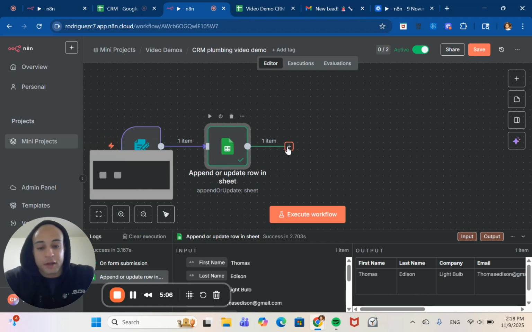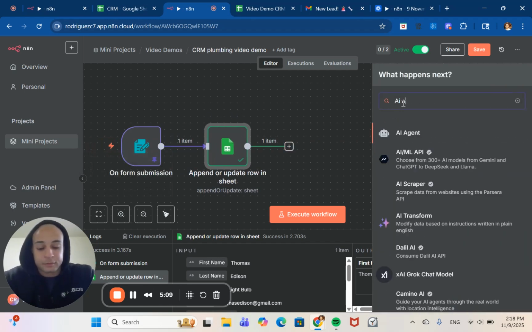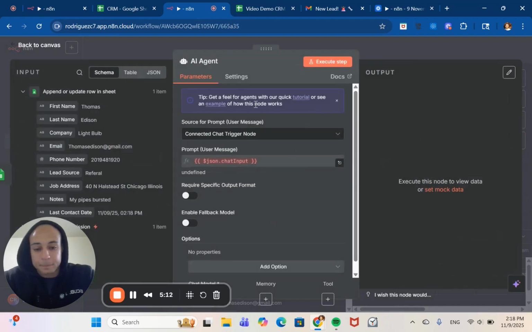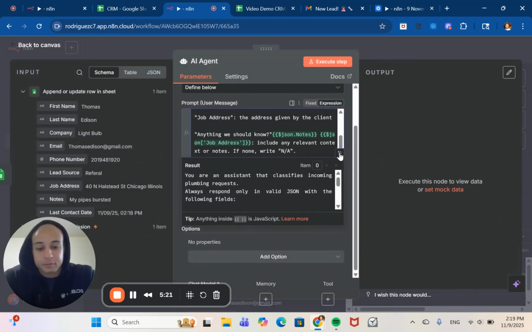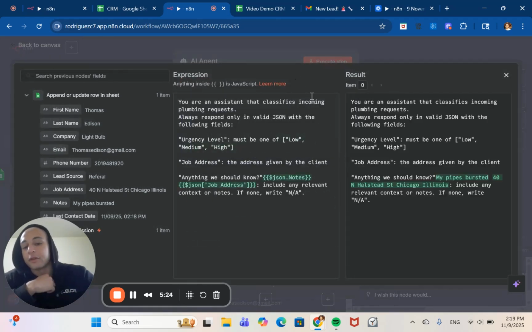All right, so let's keep it going. We're going to get to the fun part. And now we're going to add the AI agent. We're going to go to define below, and then for the prompt, we're going to fill this out. So you are an assistant that classifies incoming plumbing requests. Always respond only in valid JSON with the following fields. The urgency level must be one of low, medium, or high. The job address is the address given by the client. Anything we should know, notes: include any relevant context.